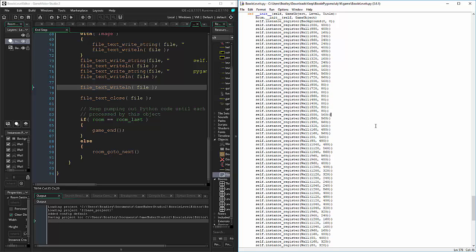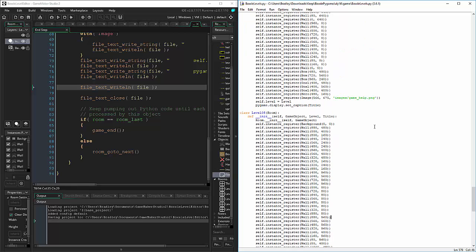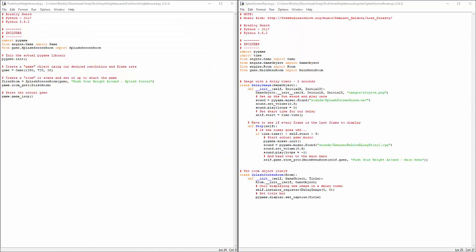Okay, so next part here, I'm going to show you guys the actual game, everything together, using the level editor, using the engine, and creating my own game code on top of it. All right, and here it is, the culmination of all the hard work.